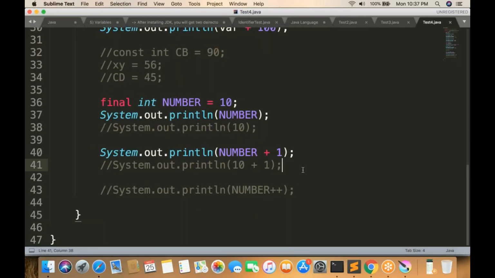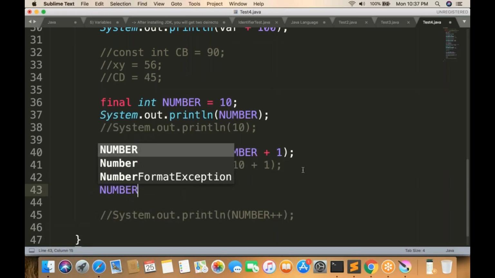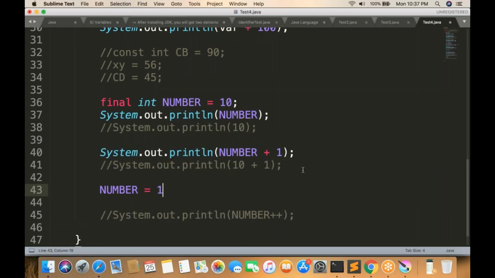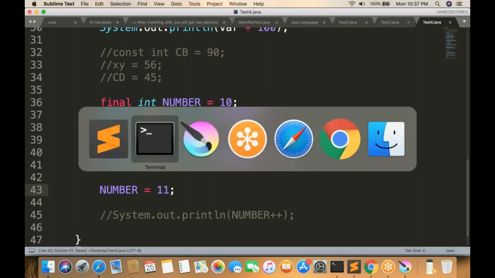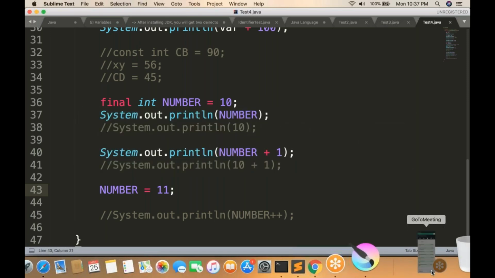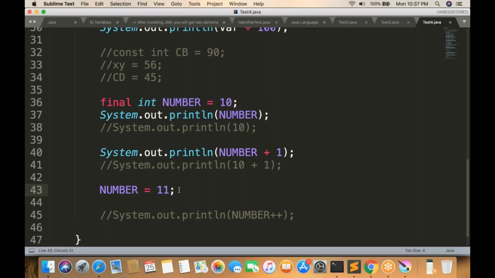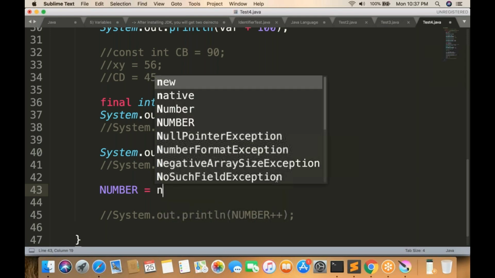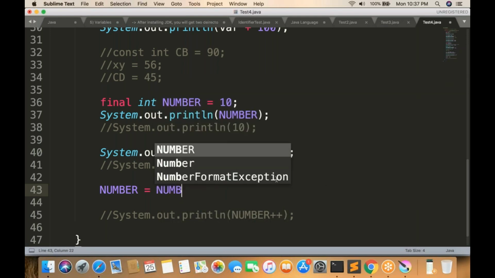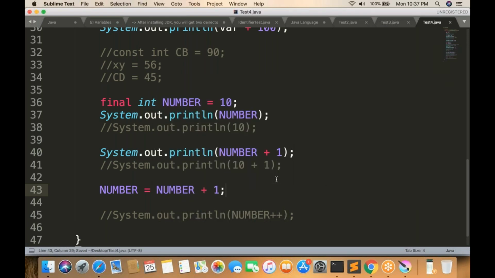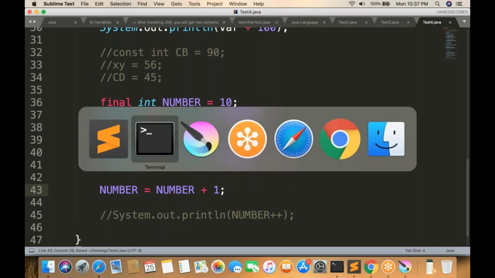Now what happens if I try to do number is equal to 11? Can I do number is equal to 11 here directly or not? Guys, can you please quickly confirm? No. If I can't do this, then we can't do this also, right? Or not? Correct?